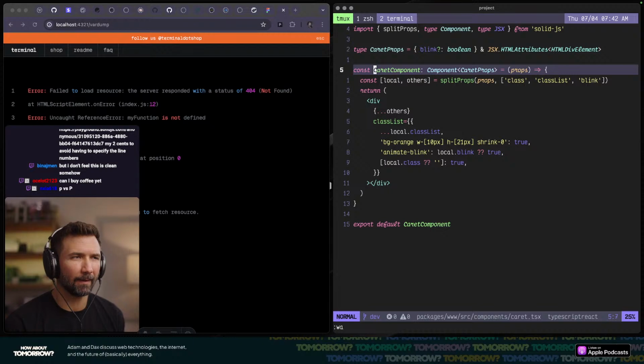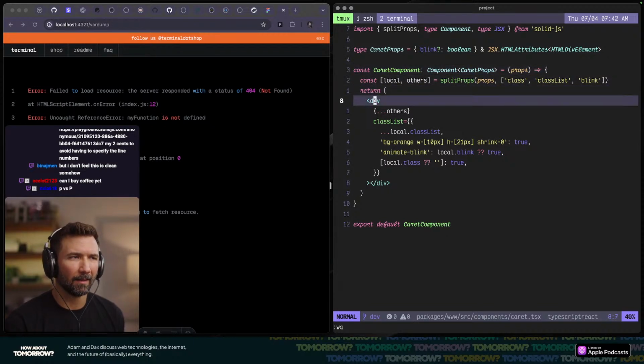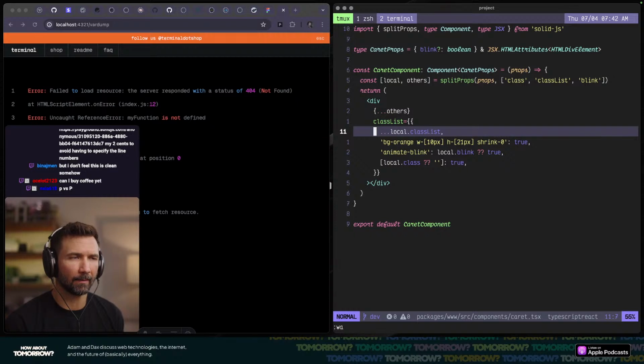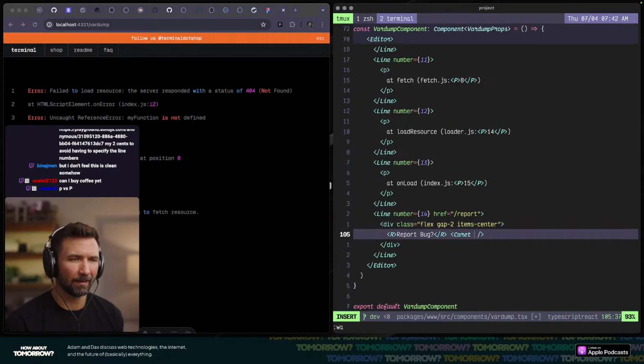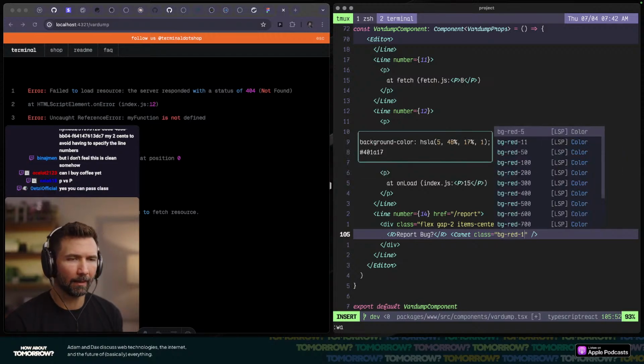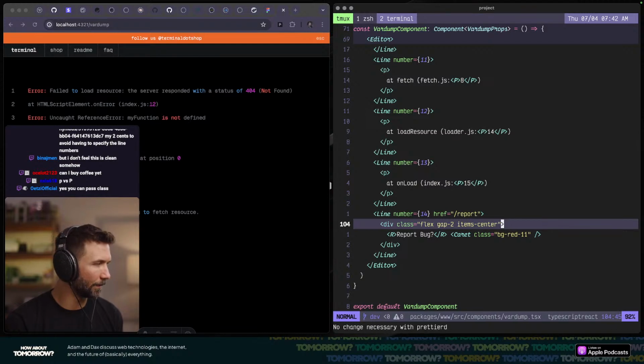Can I pass in class to this? Is it handling? No. Oh yeah, class. So local and others. Local class list. Okay, so I can pass class in, I think. Class, is it background? Red 11? Subtle, but it's going to change that from orange to red. Perfect. Yes, you can pass class.